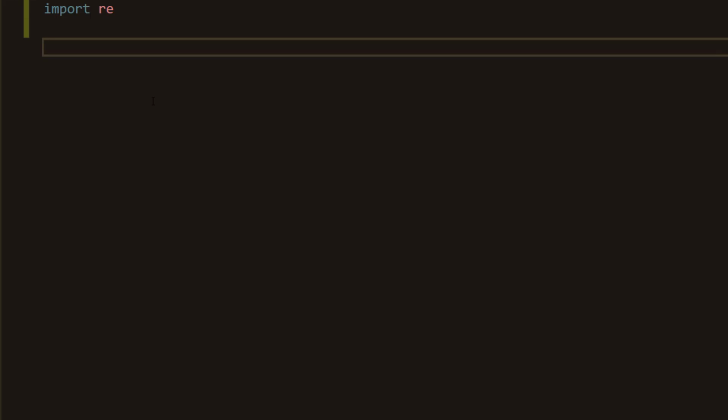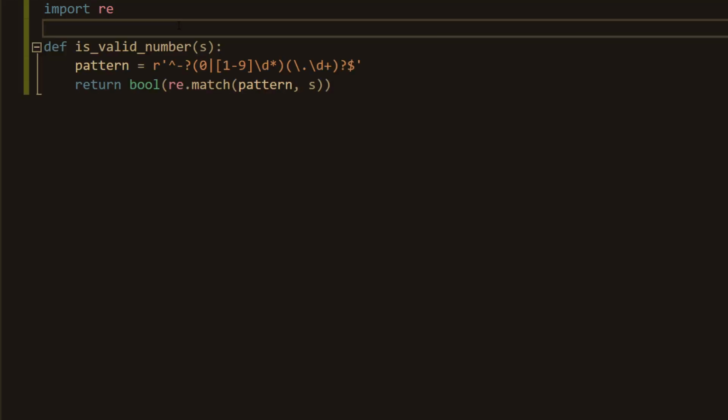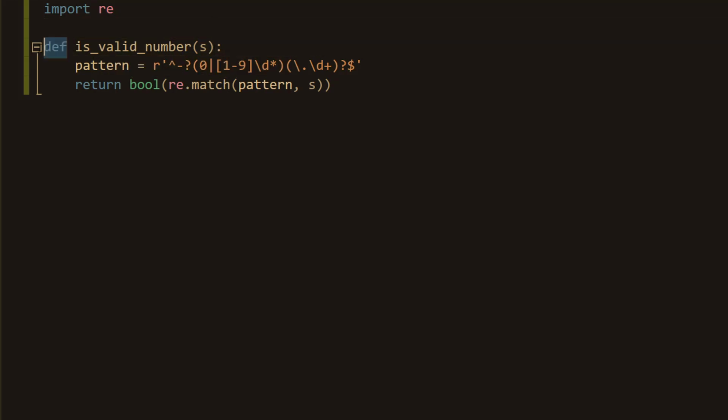Make sure you do import re at the top of your code because we'll be needing it to use regexes. So we can do def is_valid_number, and then we can do s. So we're going to define a function. This will be the name, and s is going to be the string that we want to check if it's a valid number or not. And then we're going to do pattern equals this little string. It will be in the description below for you to copy and paste. And then we can do return bool r.match pattern and s.